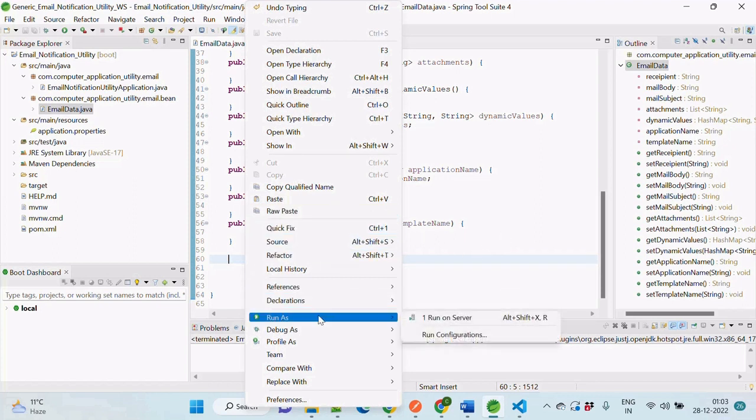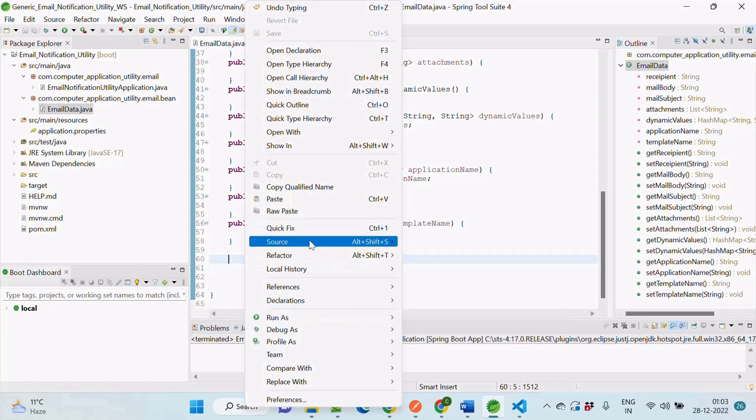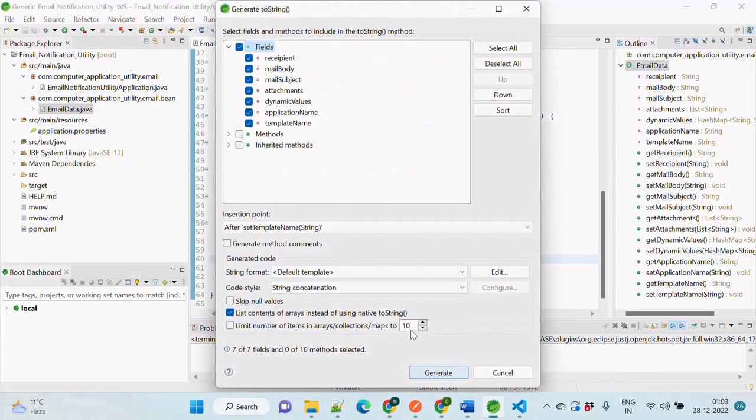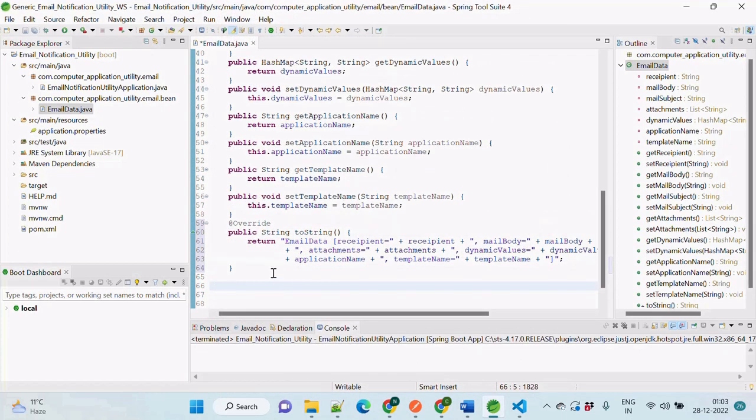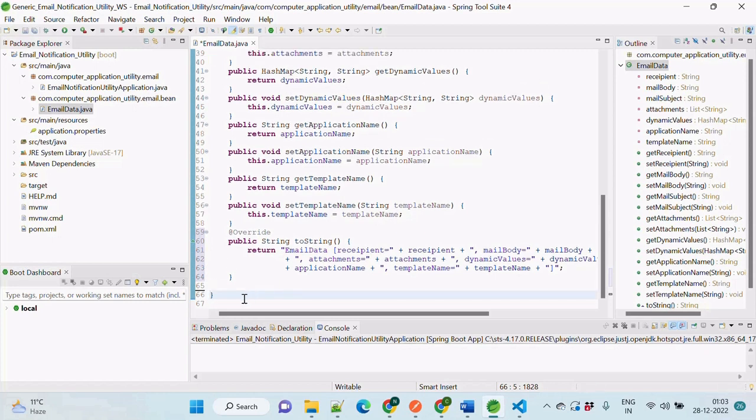Let's generate the toString method also here. Source, generate toString. We will be including all the properties. Click on generate. So this toString method is also generated for us.